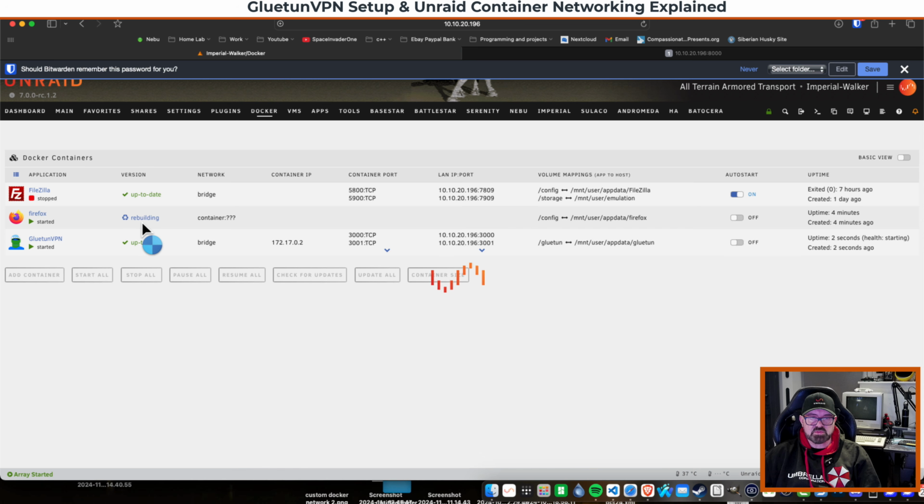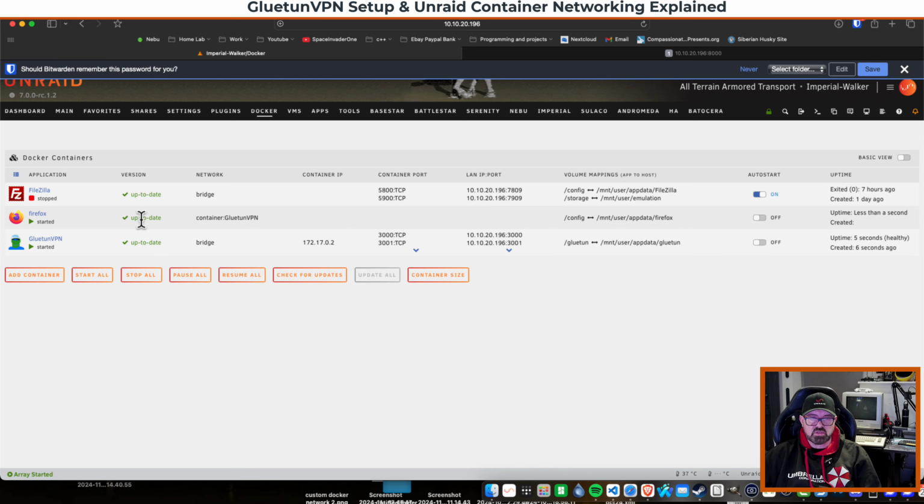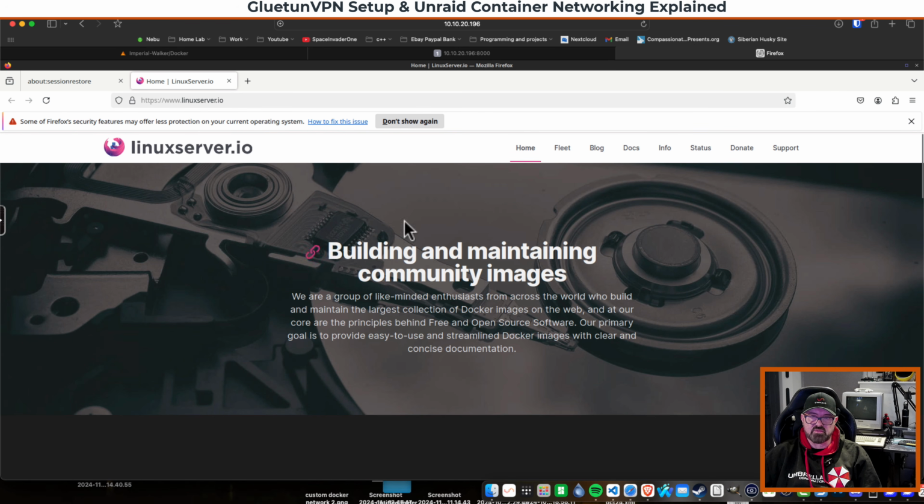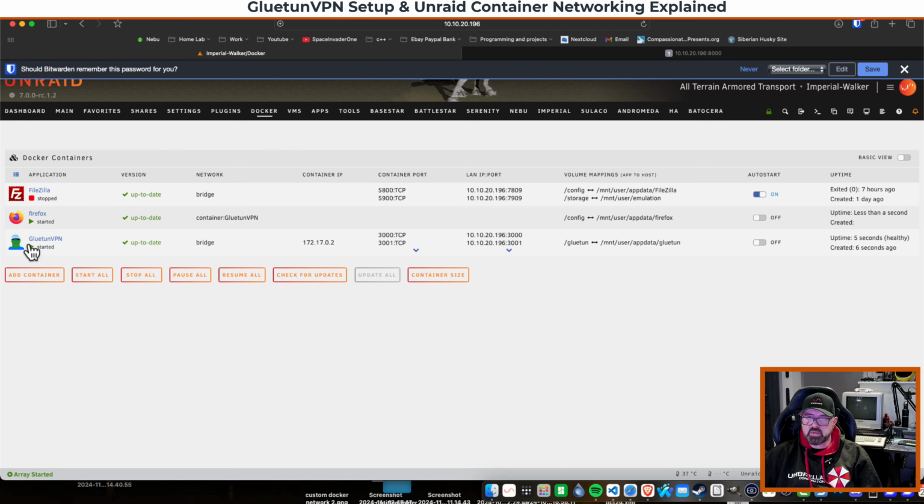Here we can see, because we made a change, Firefox is rebuilding. And now if I go here and I click web UI, we can see I'm straight into the Firefox container. So just a little tip, it's quite useful to be able to do that.